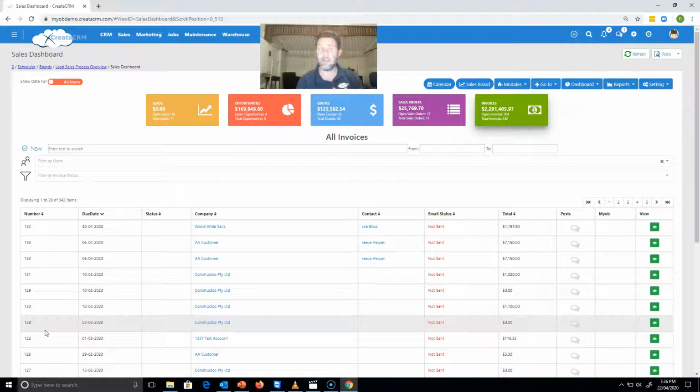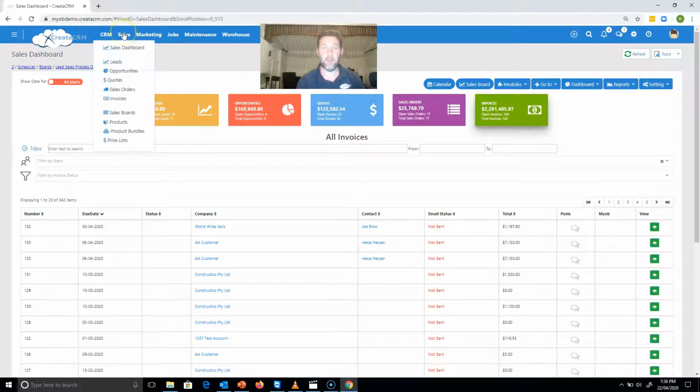So if you've got access to the sales module, you will have a little sales drop-down menu along here which gives you all the elements of the sales module. So the first one is the dashboard, which you click on here and you get the dashboard along here.